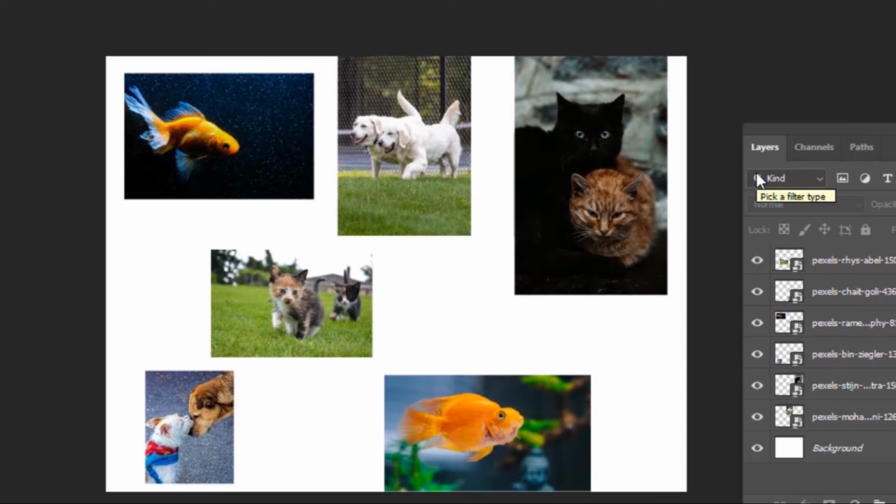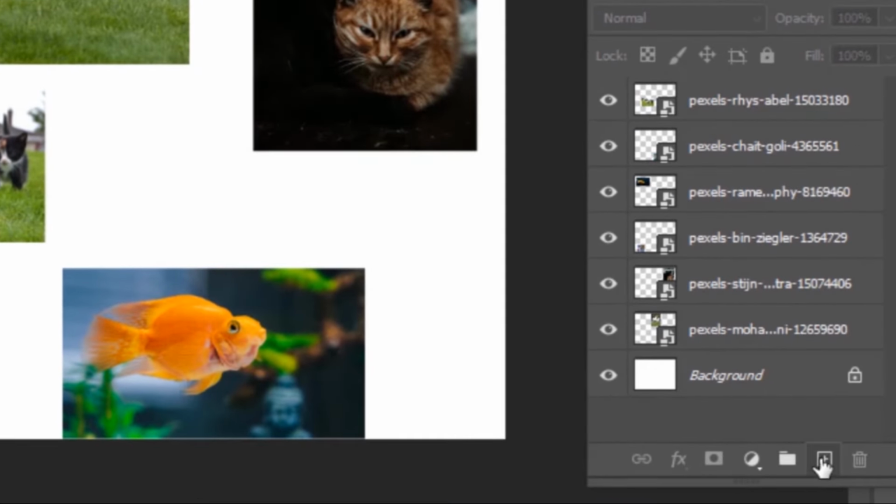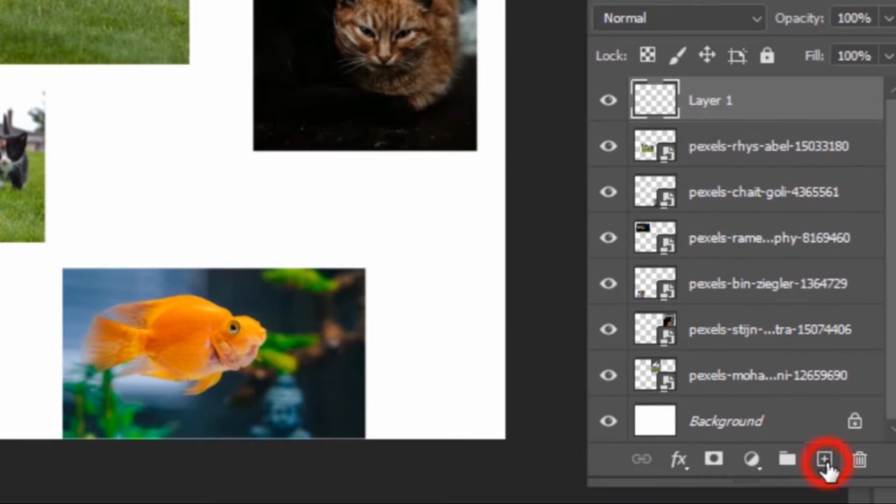So the first thing I want to show you how to do is to create a blank layer. If you want to create a blank layer, just click on this plus icon that's down here, and a blank layer will be created. Anytime you click on a new layer, it will place the layer above the previous layer.